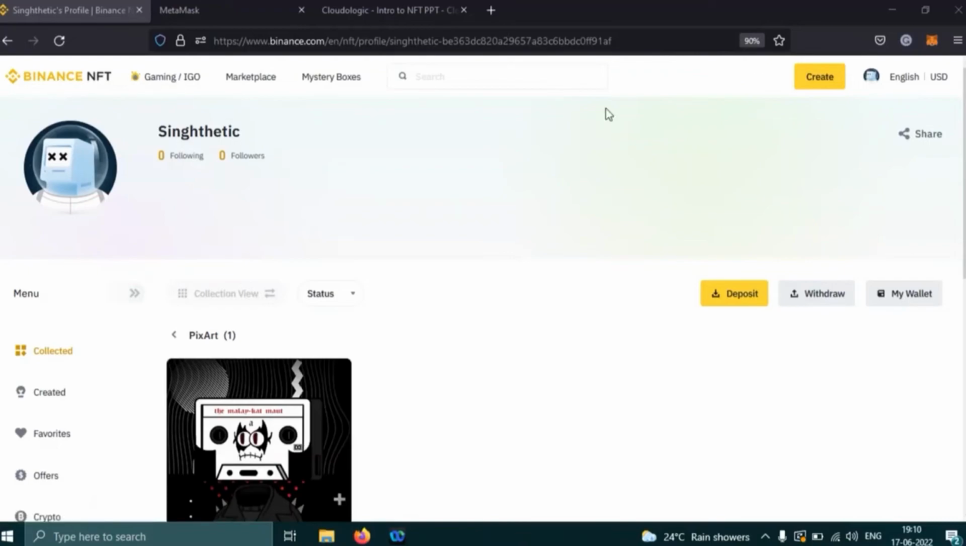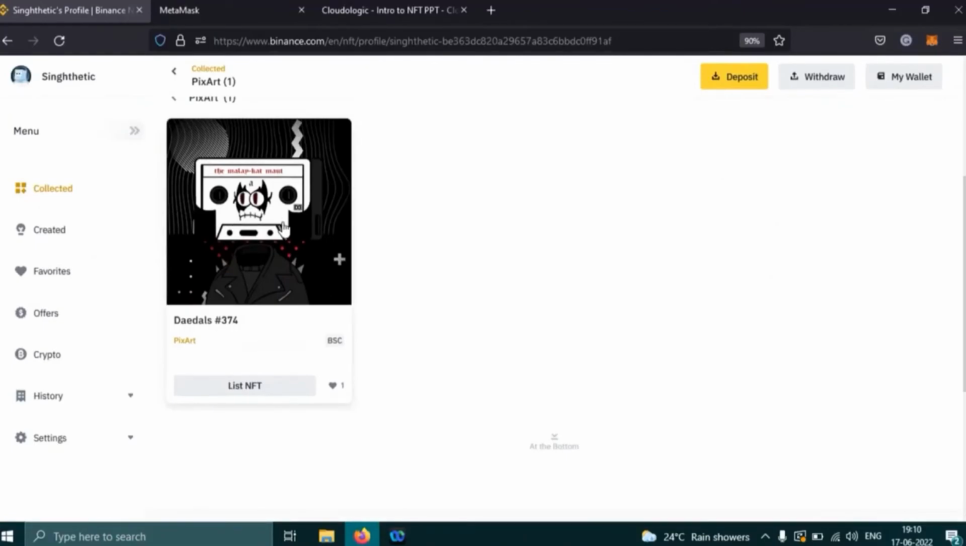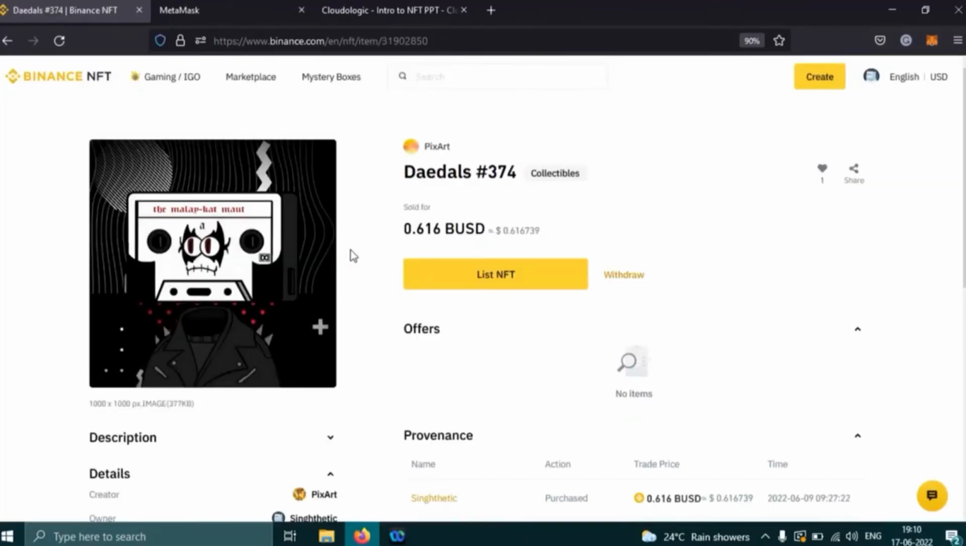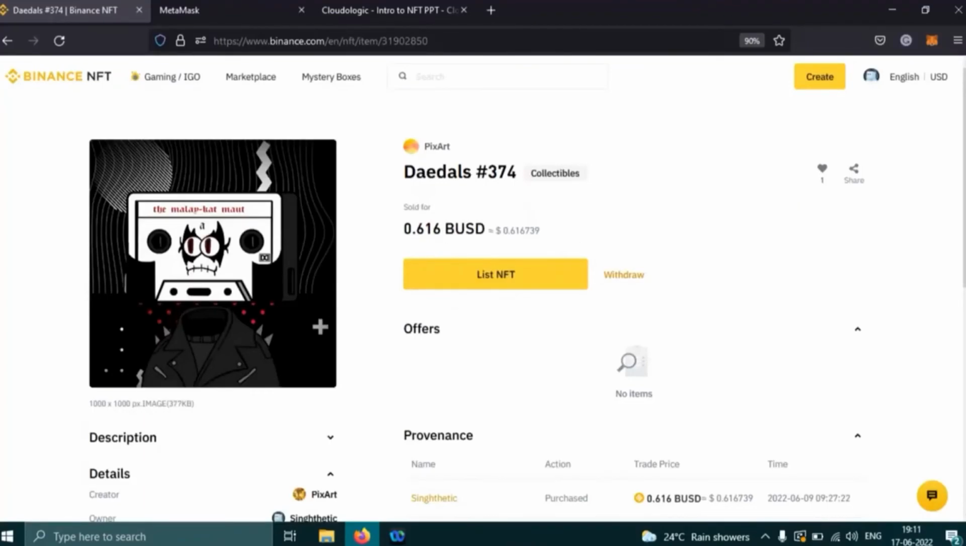So here you can see this is my account, or my profile, on Binance NFT, and I purchased this NFT. As you can see, it was sold for 0.616 BUSD. I can list this NFT. I can withdraw it. I think I'm gonna list it, but not now, later. You can see here this NFT. It's basically an image of a tape. It's one of many in the same series, and I got it for 0.616 BUSD. I'll list it later.